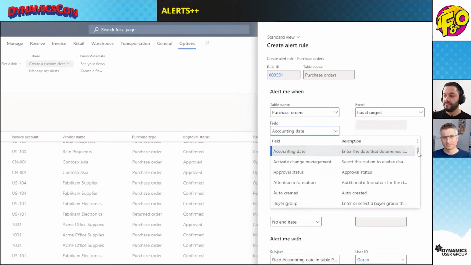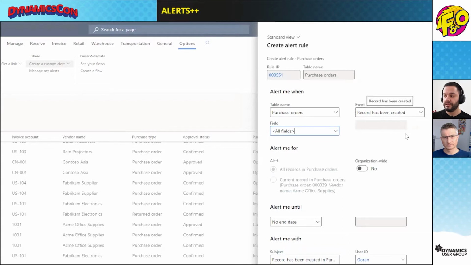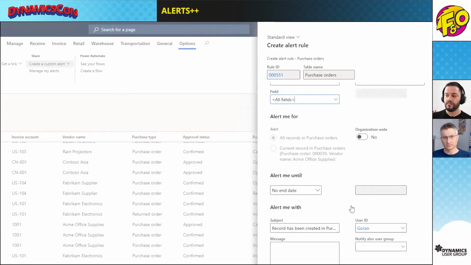So for this example, we're just going to select the all fields and the record has been created. Then we can select if this alert rule is going to be just for the current legal entity or we want to use it for all of the legal entities. And we can set up an end date for the alert. In this case, we're going to leave it to no end date.